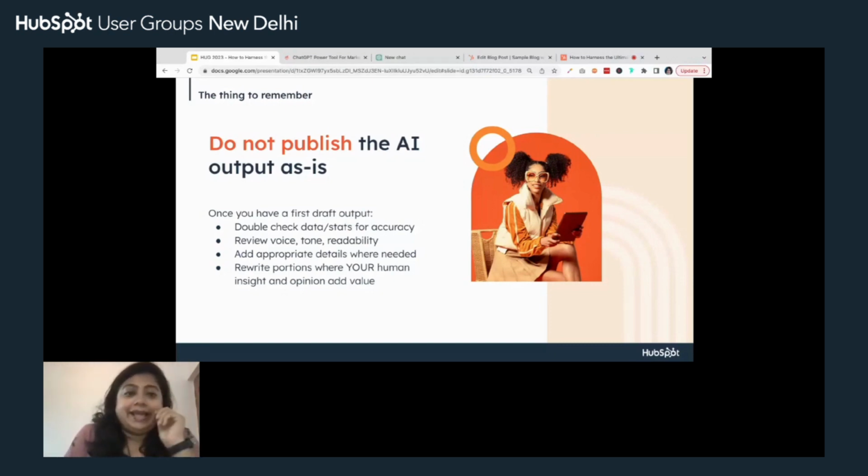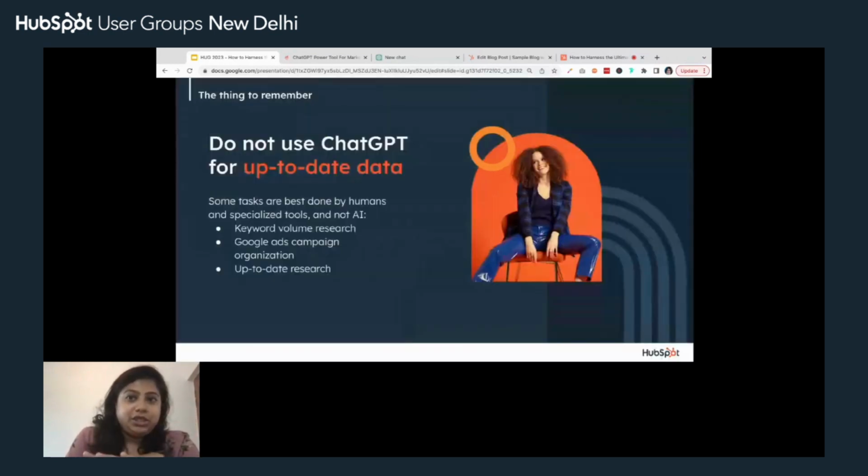So that's second. And I think the last one is the fact that do not use ChatGPT if up to date or current data is something that you are looking for. So it's not advisable to ask ChatGPT to do keyword volume research for you, because if you know that ChatGPT is just looking at data till 2021. So it wouldn't have, let's say, current keyword volumes.